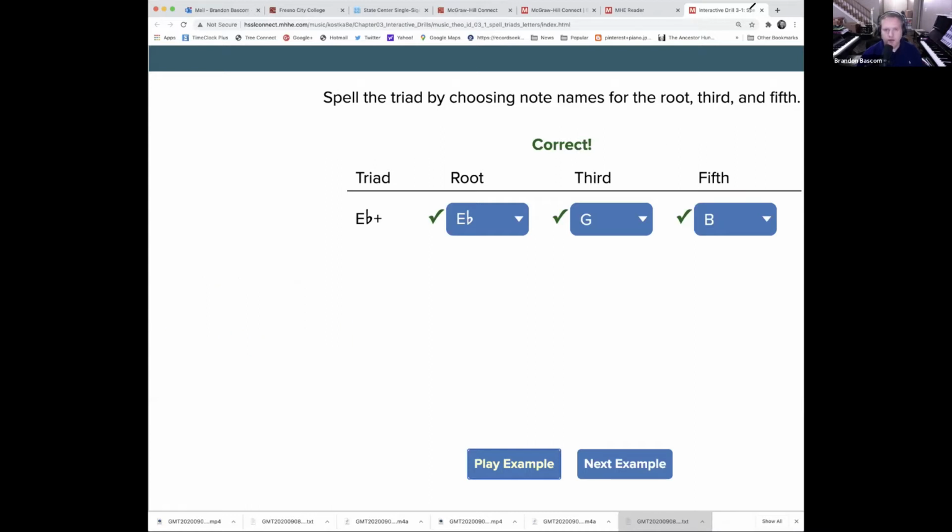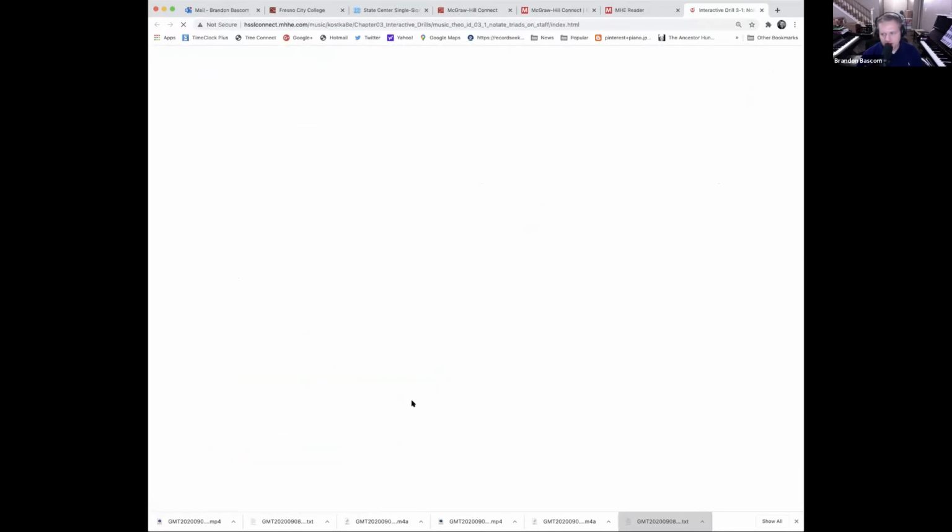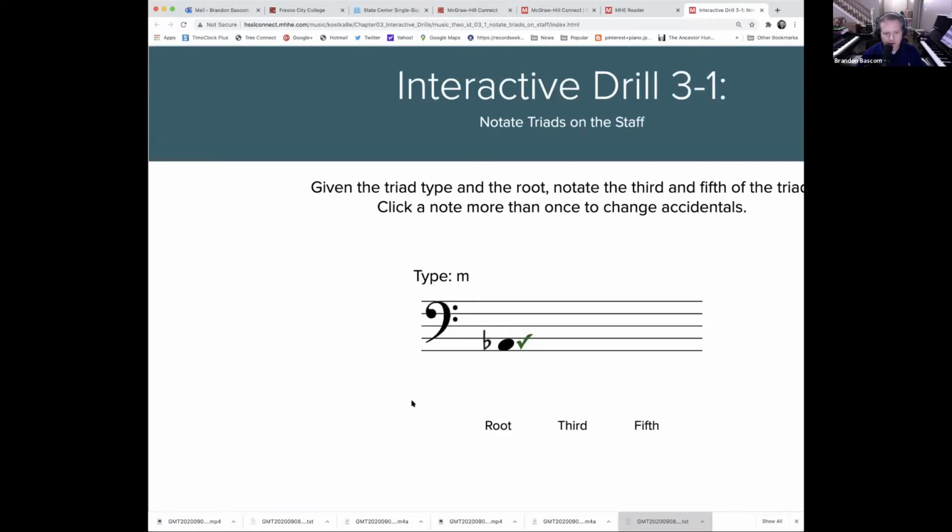All right. Now, the next interactive drill that they have is notating triads on a staff. This is a little cheesy because you can just keep clicking till you get the right answer. So if I was you and I was going to use this, I would try to do it on paper before I checked myself on the staff.